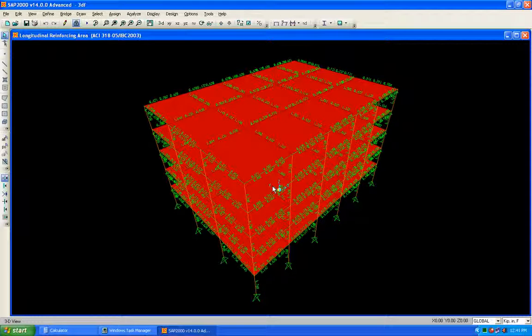And in this video we have modeled a 3D frame. We have checked the deflection of the slab. We checked and we have passed the capacity of the frame system.